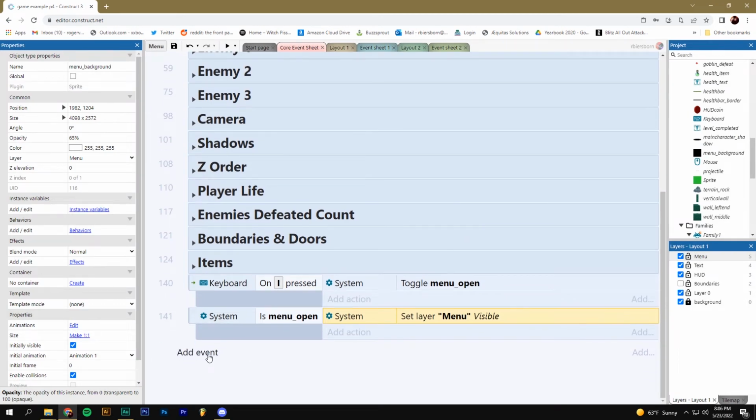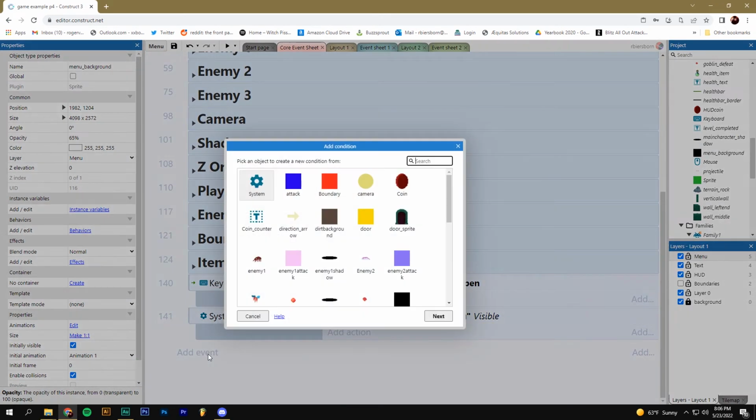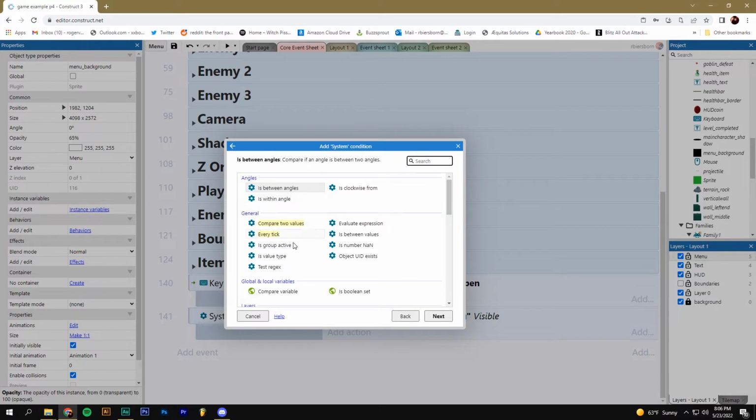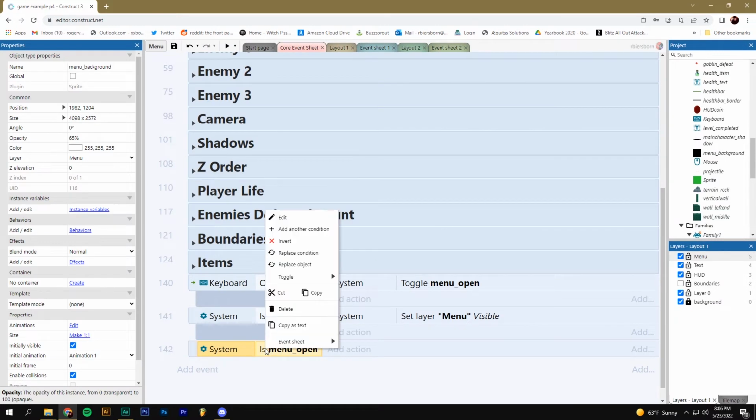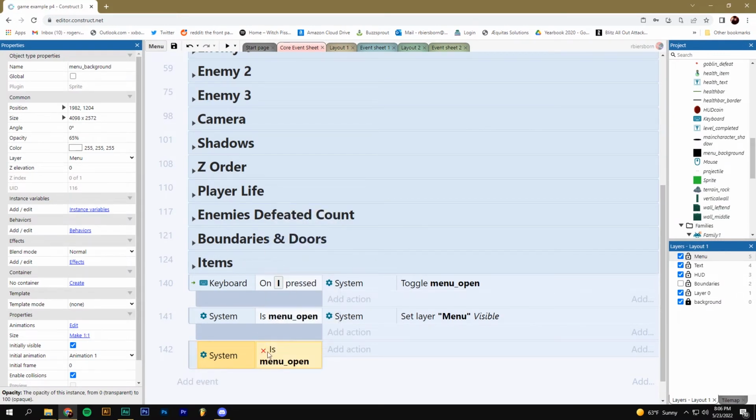Now we can set the opposite to be true as well. So let's add another event, go to System, go to Is Boolean Set, menu open, but this time we're going to invert it. If you remember, right-clicking on any condition and then selecting Invert makes it opposite. So now this condition is when menu open is false, when the menu is not open.